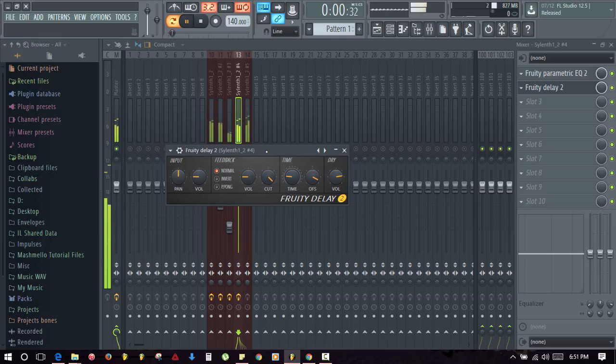So then we play that back. I'm just going to cut the top a little bit. I'm going to cut again. That's the one.